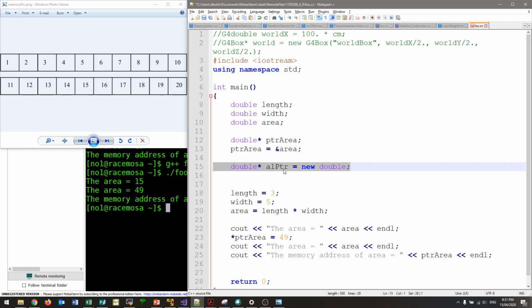So that's all I'll talk about pointers for quite a while, and then in the next video I'll talk about functions, and then after that we'll talk about classes and objects, and then finally we'll get back to this syntax.